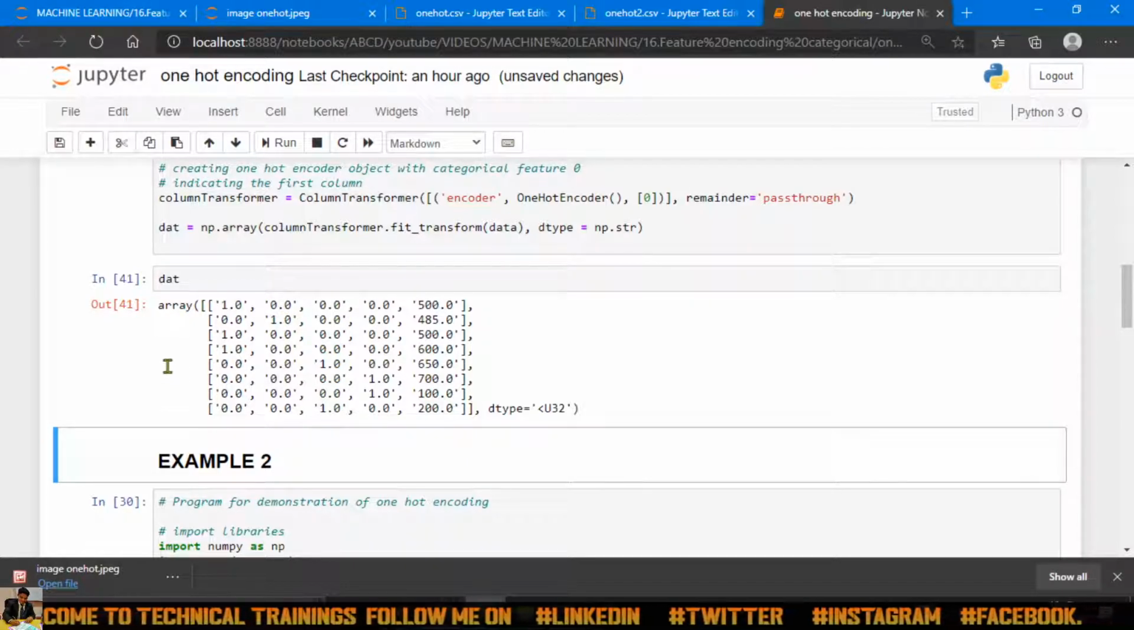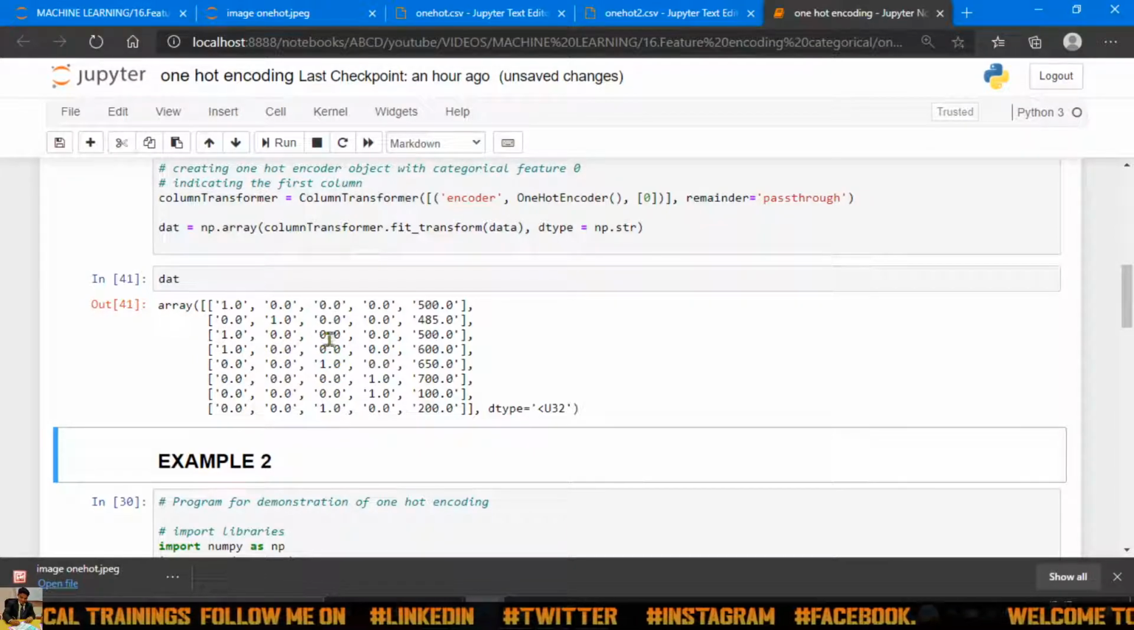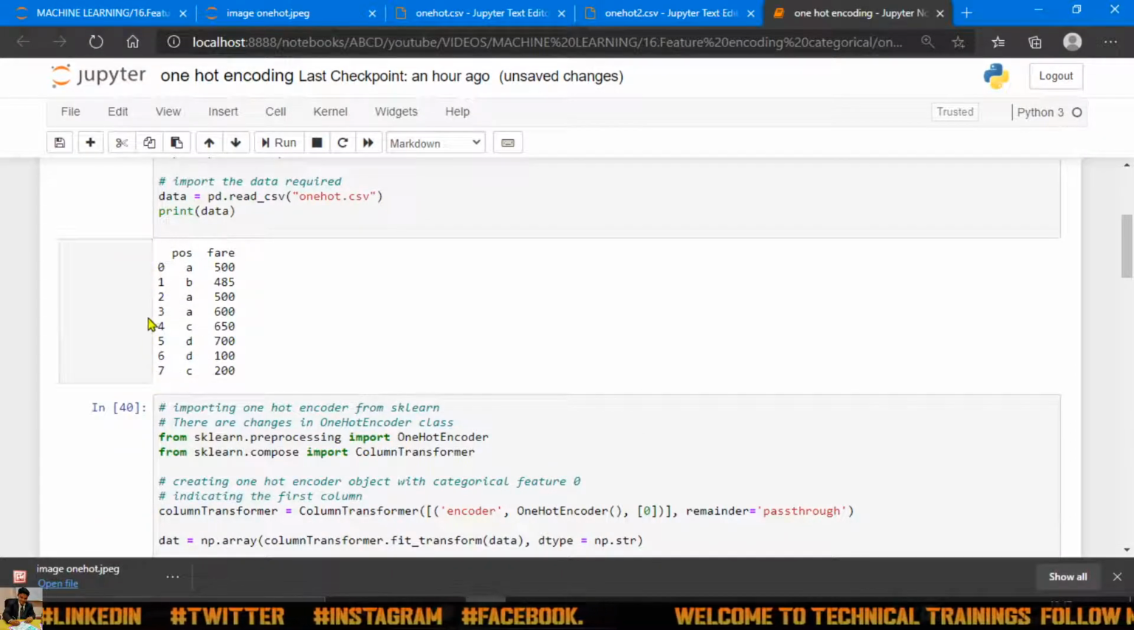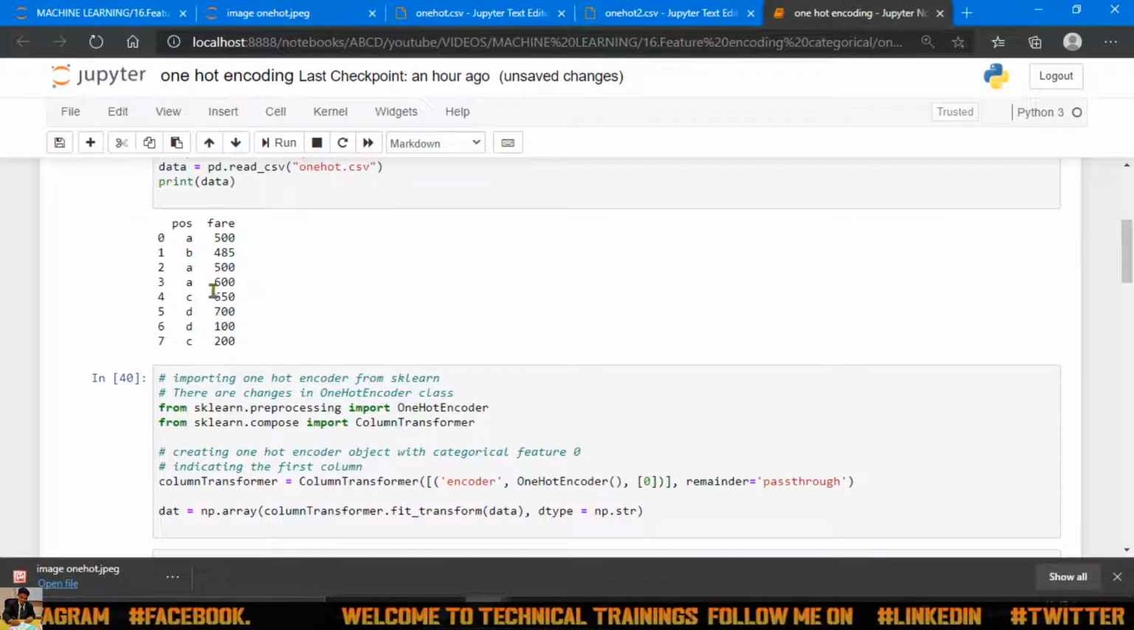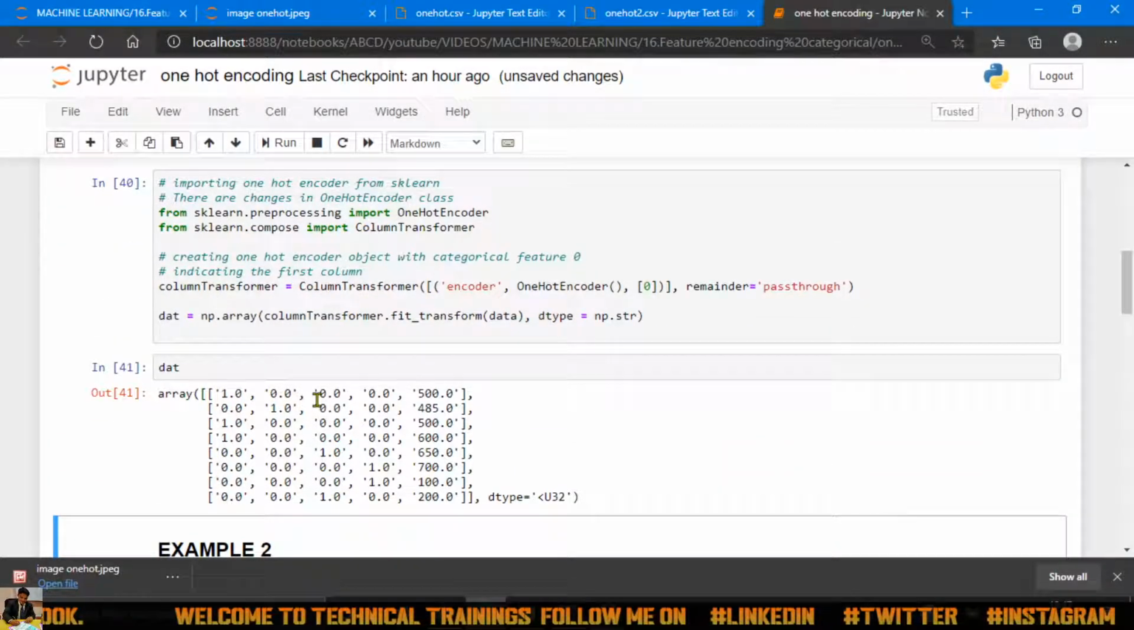1 0 0 0, then 0 1 0 0, then 1 0 0 0. So you can see guys, my previous data was something like this, but now what I have done is represent that A as 1000.